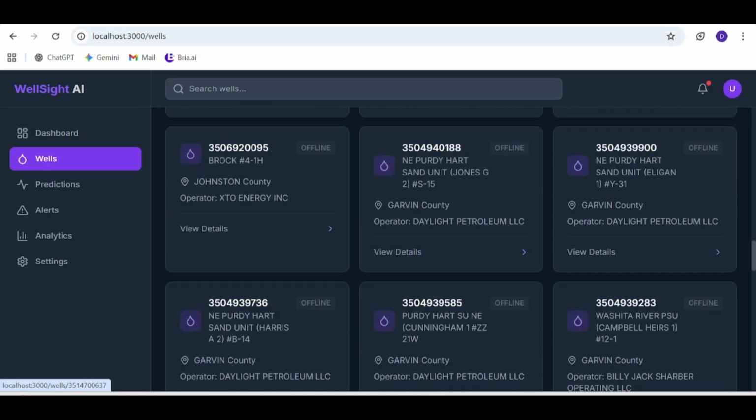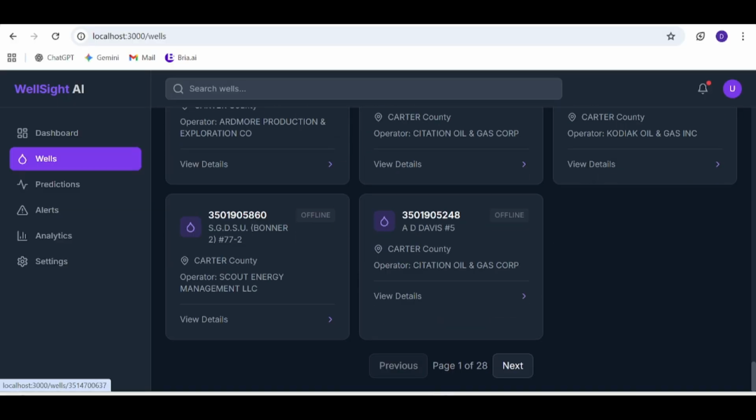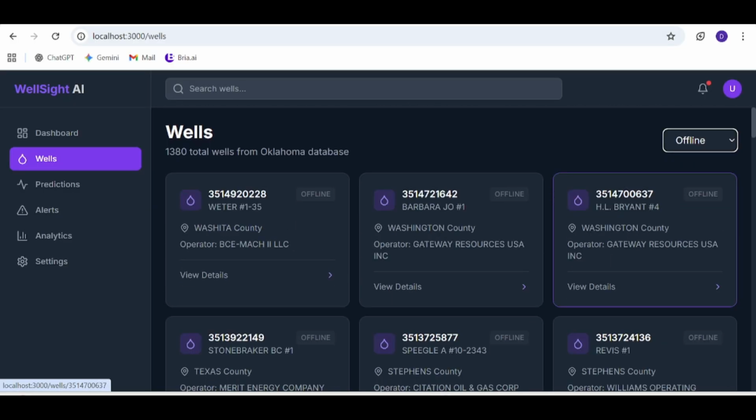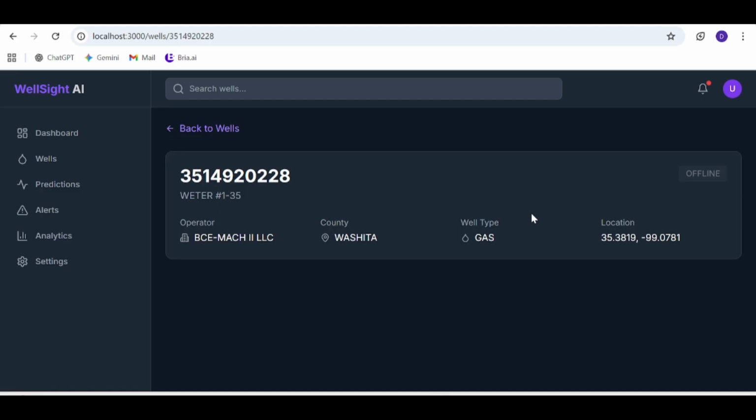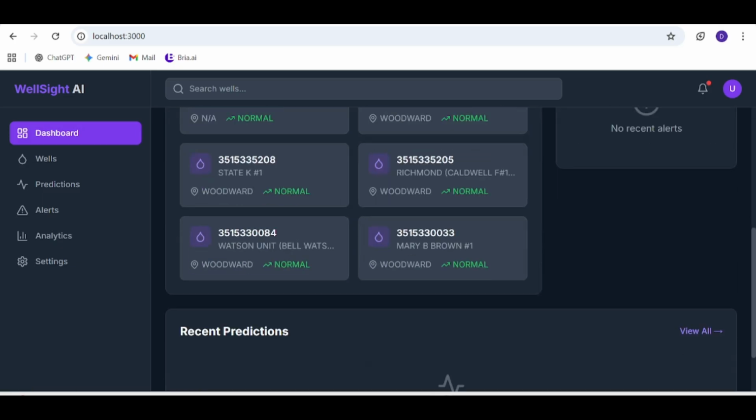And presently we have 1380 wells online. And then if you click view details, you see their details. BCE Mark 2 LLC, that's the operator, and it's in Wachita County, and it's a gas well type, and the location is latitude 35 and longitude -99. So that is about the dashboard, guys.